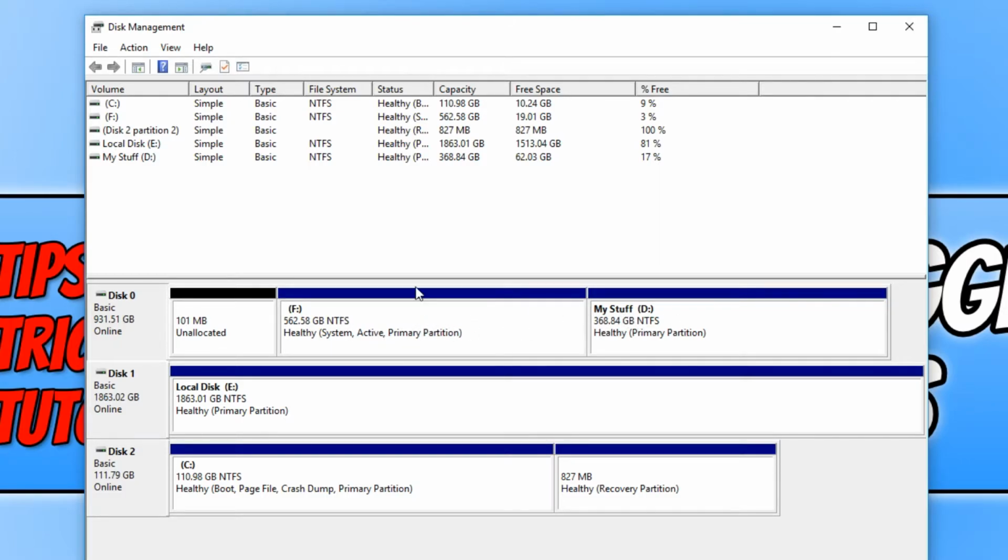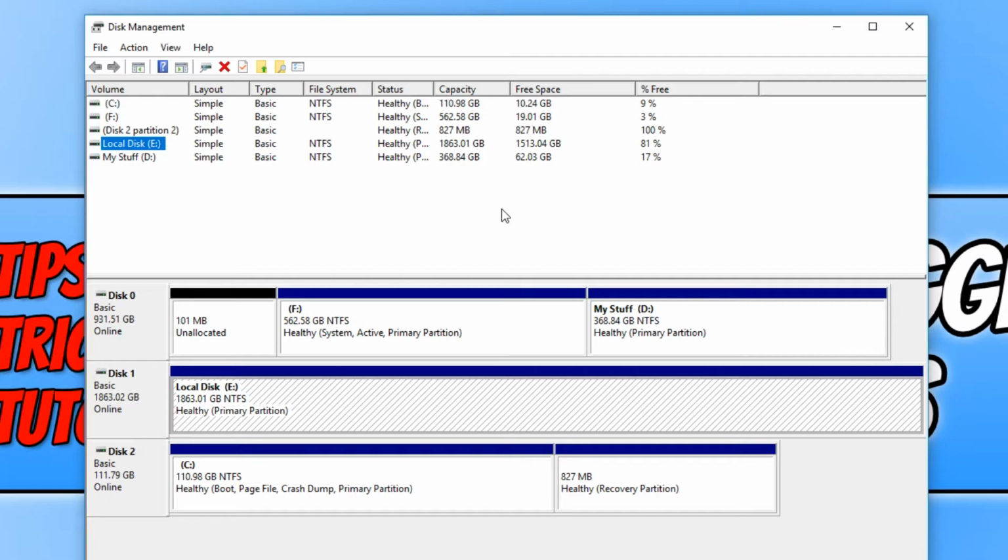I want to create a new partition on my disk 1, which is going to be my E drive. As you can see, at the minute, I currently do have a lot of free space, which is great. That means I can create a massive new unallocated partition.